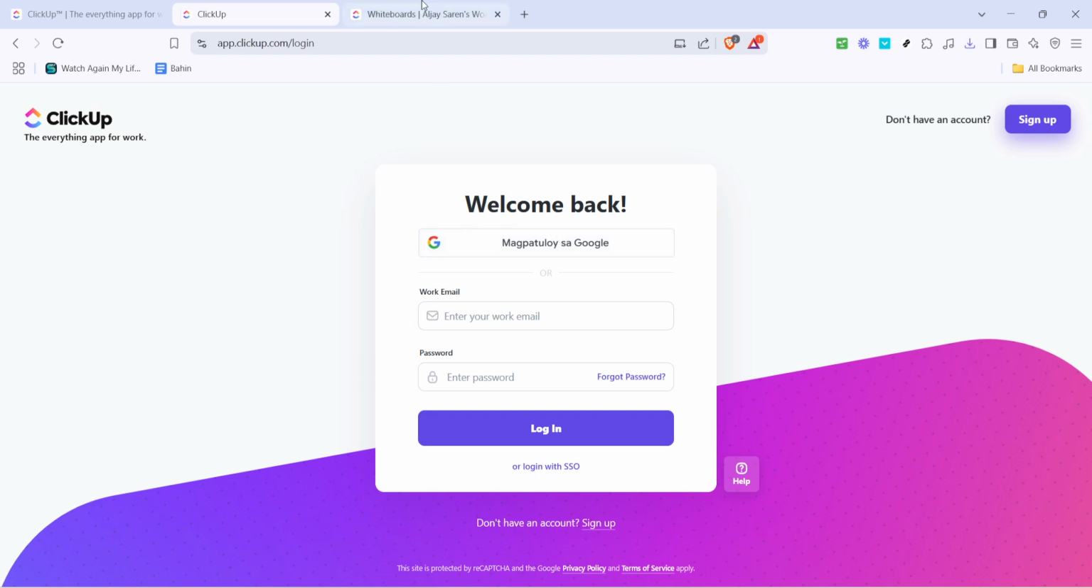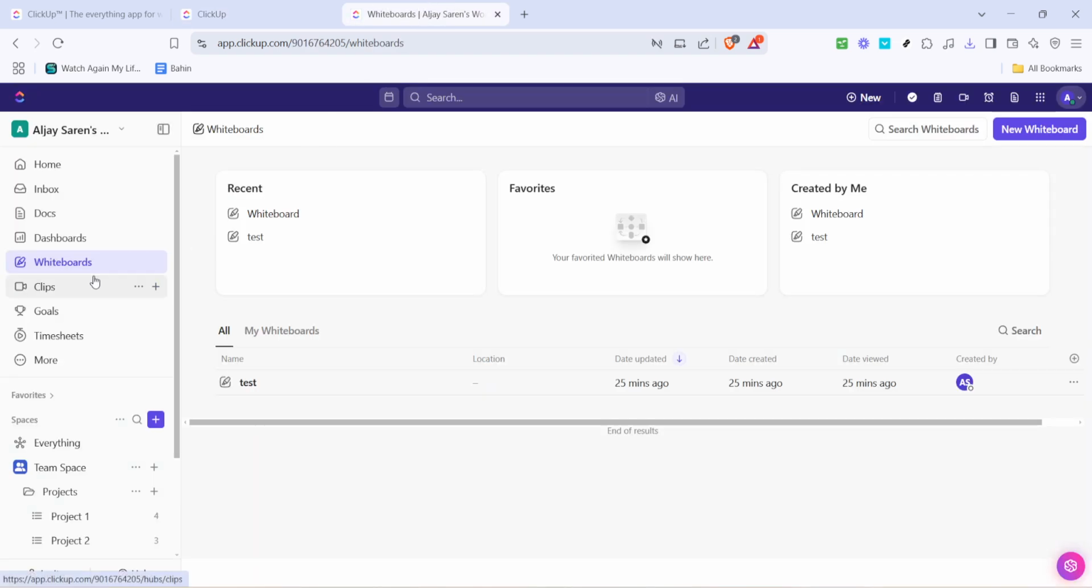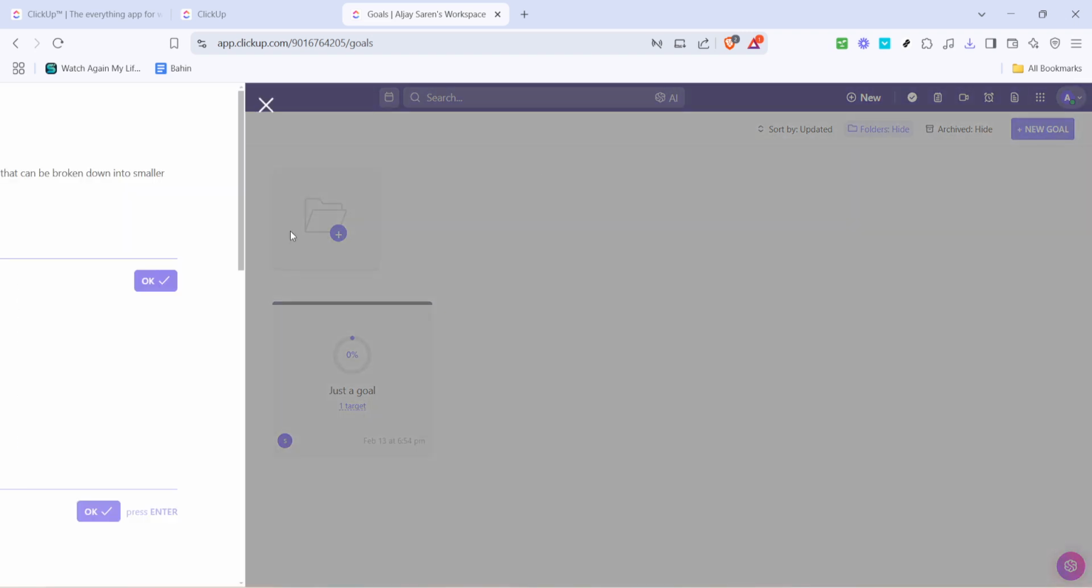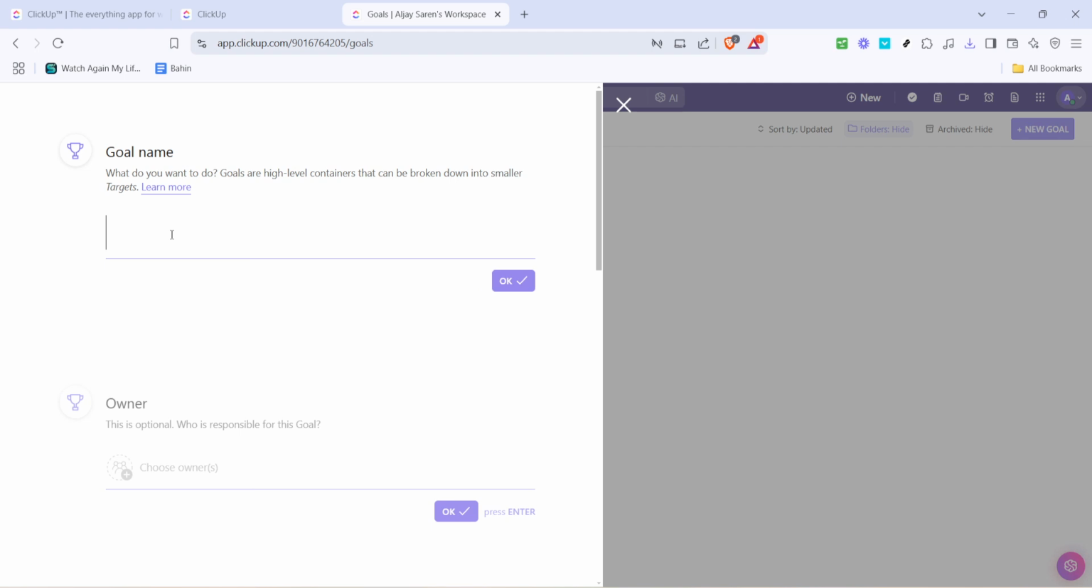Now that you're logged into ClickUp, direct your attention to the left sidebar and select Goals. Once you click on this, you'll see an option that says Set a Goal. Go ahead and select that. It's time to decide what name you'd like to give your goal. Be specific and choose a name that reflects what you aim to achieve, as this will help keep you focused.